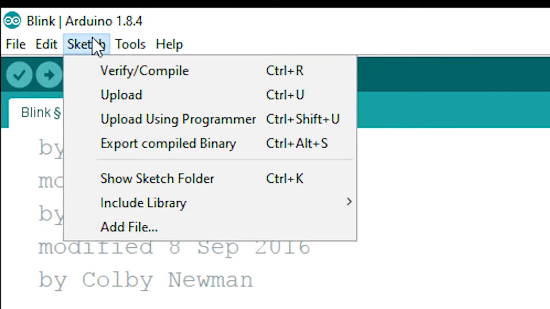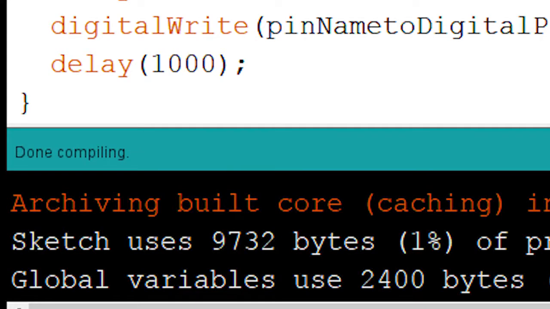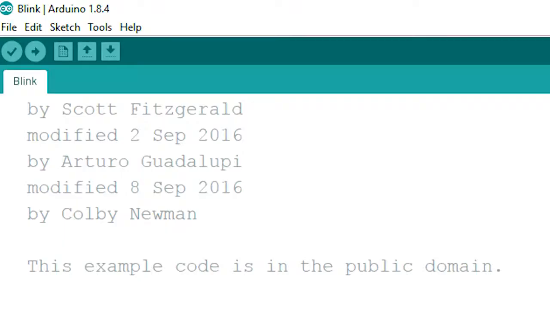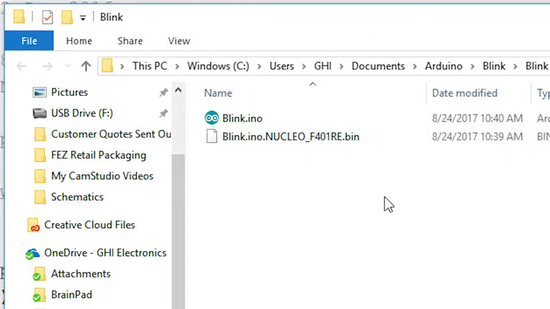Perfect. Now we go under Sketch, Export Compiled Binary. This will go through compiling the sketch, and when it's done compiling, instead of deploying it like an Arduino, where there's a bootloader that deploys it, there's no Arduino bootloader on the ST boards. If you're using ST-Link, if you wire ST-Link here, then you can use the ST-Link to deploy the program right onto the BrainPad. Now, if I look into my output folder, I can click on Sketch, Show Sketch Folder, and it will show me the binary file that is generated by the software.